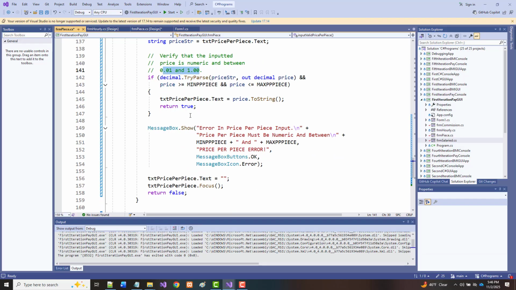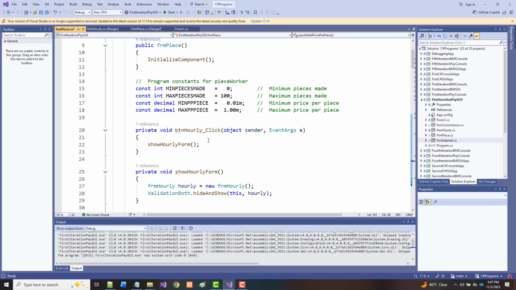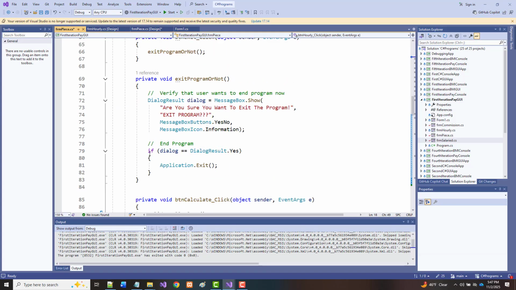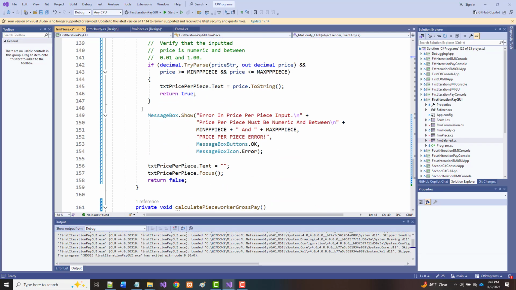Again, arbitrary values I came up with. This is a decimal, so we try to parse it. We put it in a price. If we can do that and the price that we put in is greater than or equal to a penny and less than or equal to $1, let's double check and make sure those are the values we used. A penny and $1. Okay, good. And that should be moved over one. Not that this is a big thing. There we go. If that's the case, we'll make sure that it's set and we'll return true.